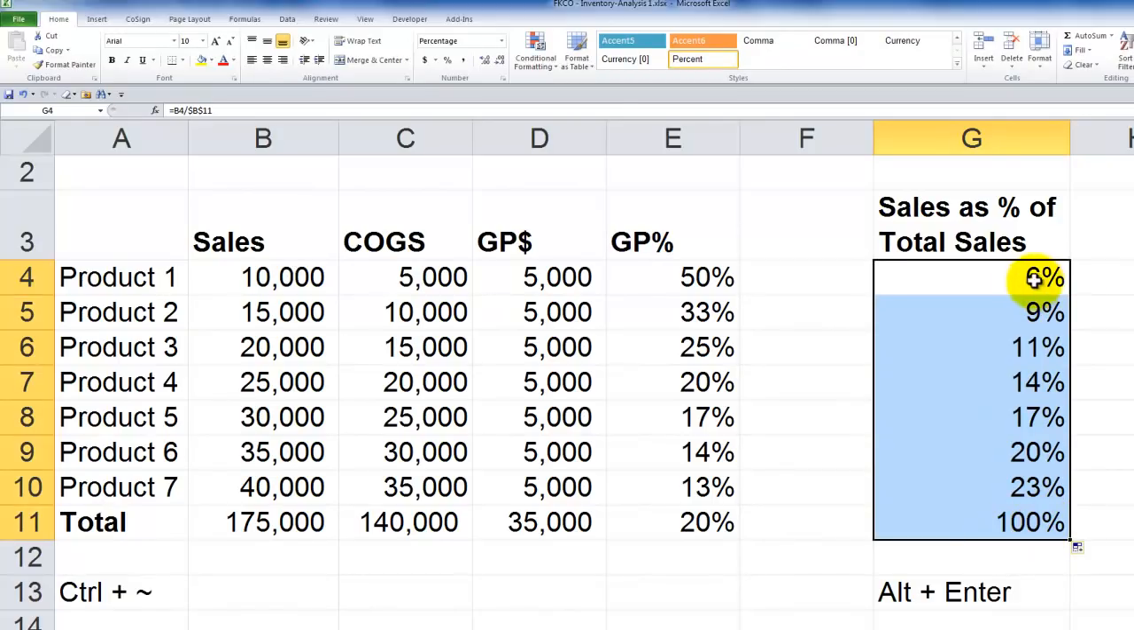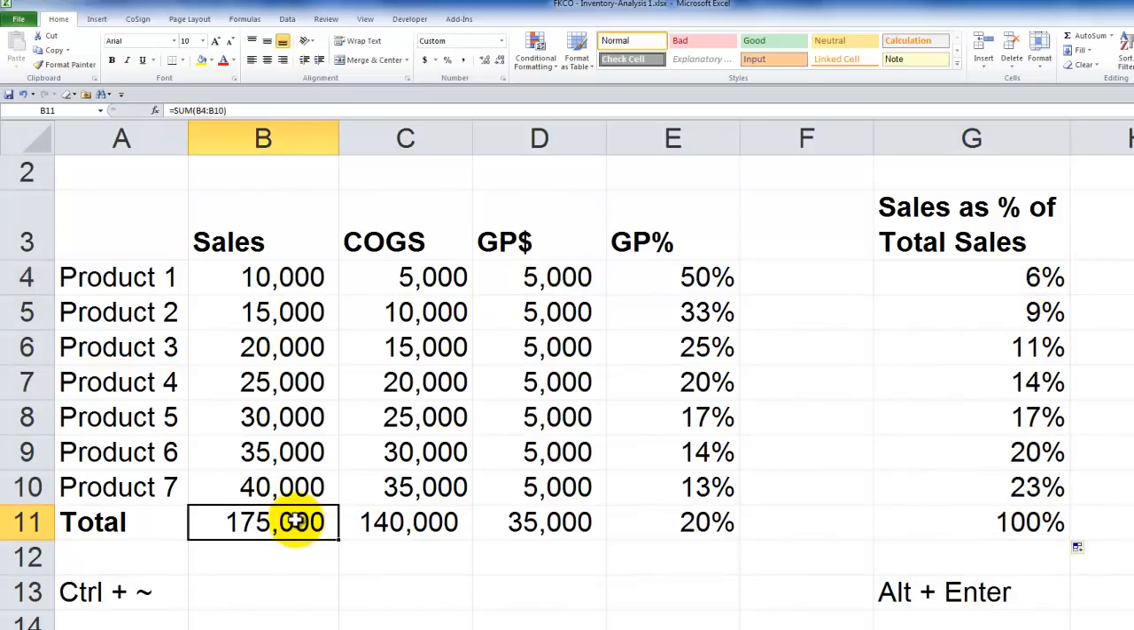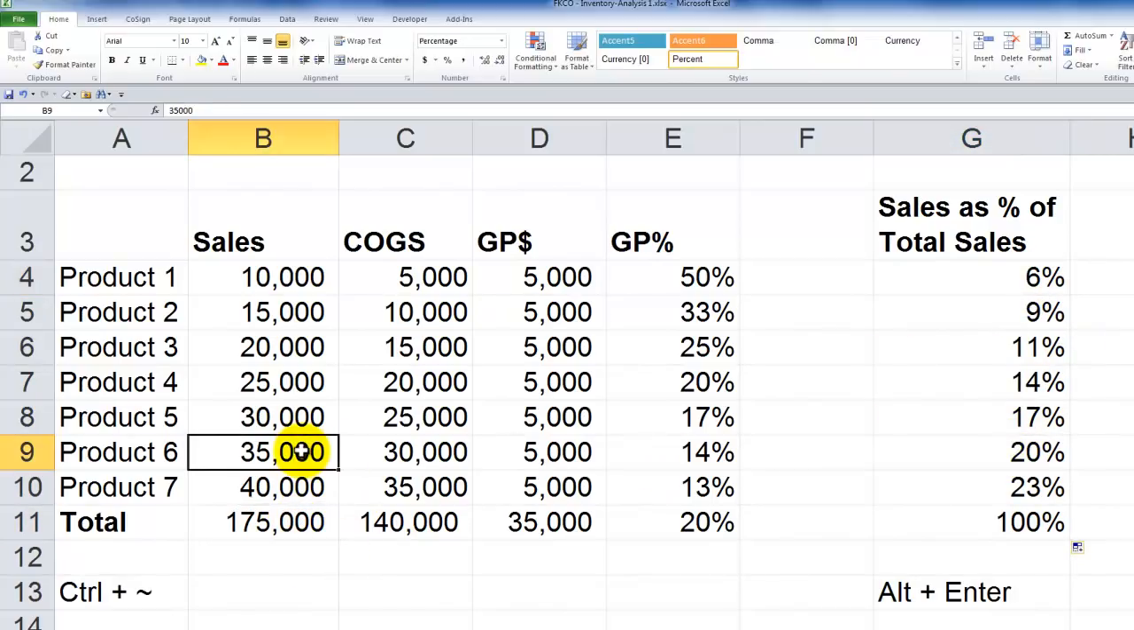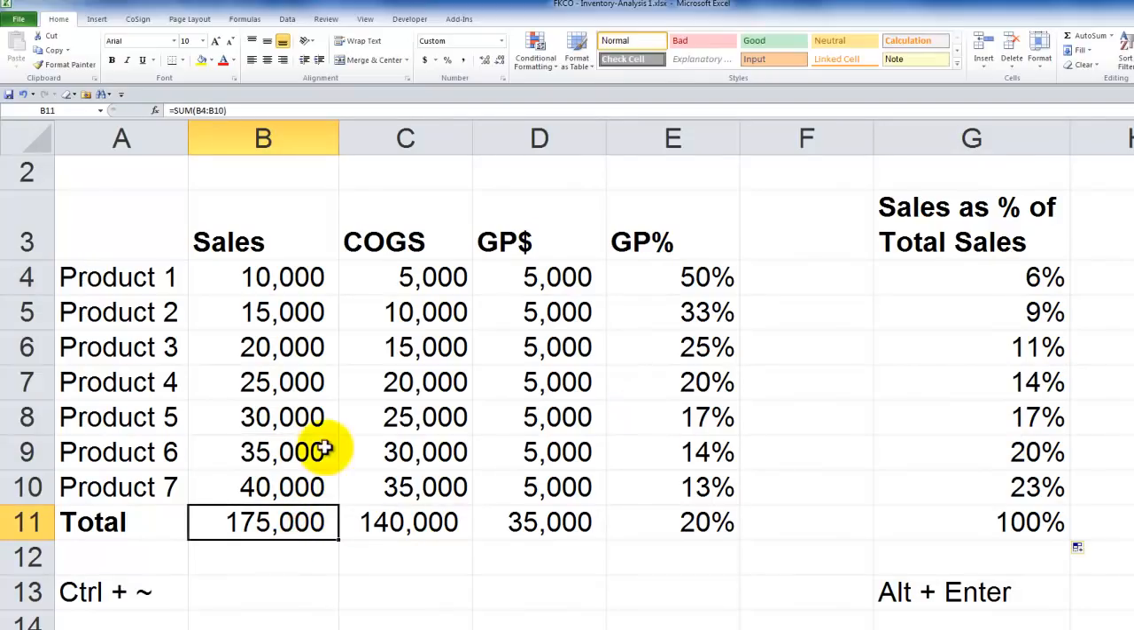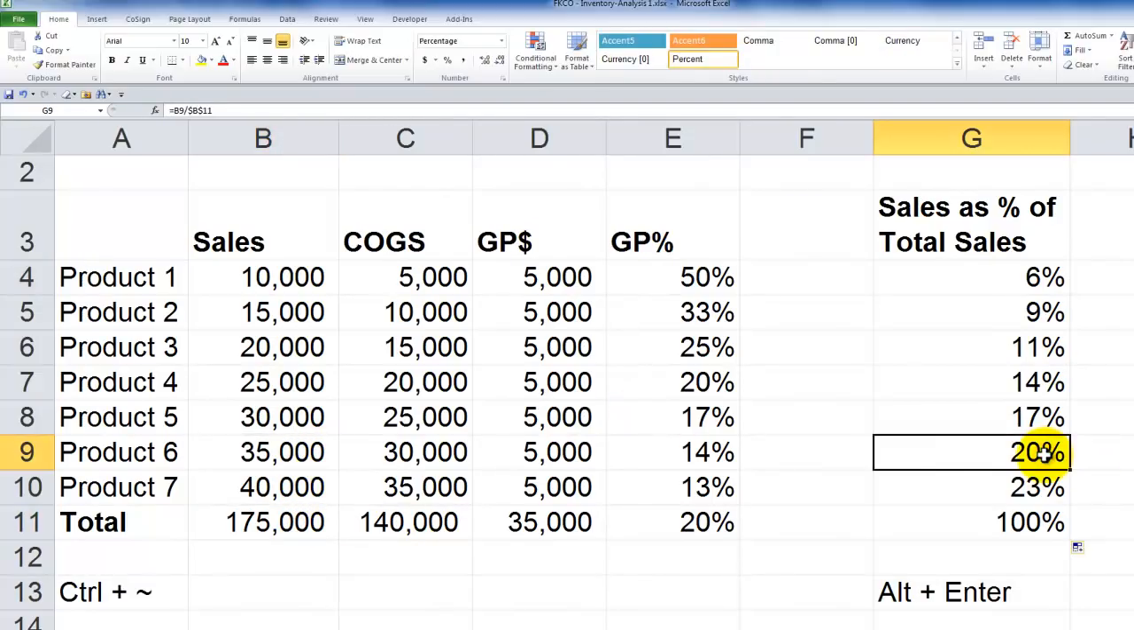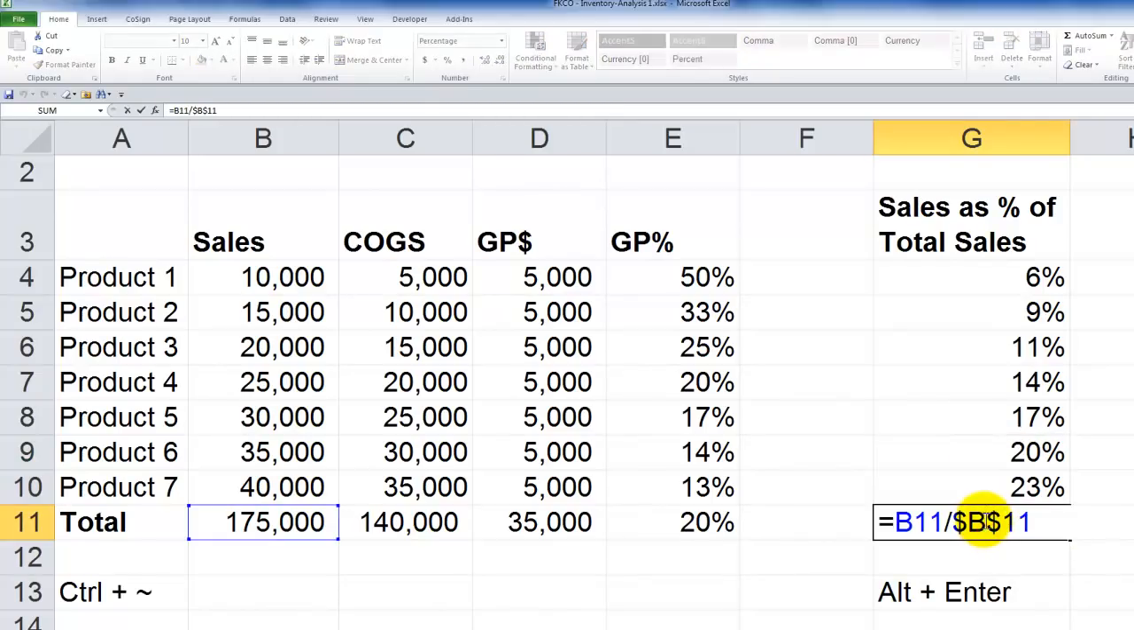So now you see that we have product 1 is 6% of the total sales, while product 6 sales are, in this case, 20% of total sales, because we used the absolute reference. We froze in place the reference to column B, row 11, for the argument after the operator of division. And I used this over here to verify that this total adds up to 100%. In this case, I'll simply delete it.